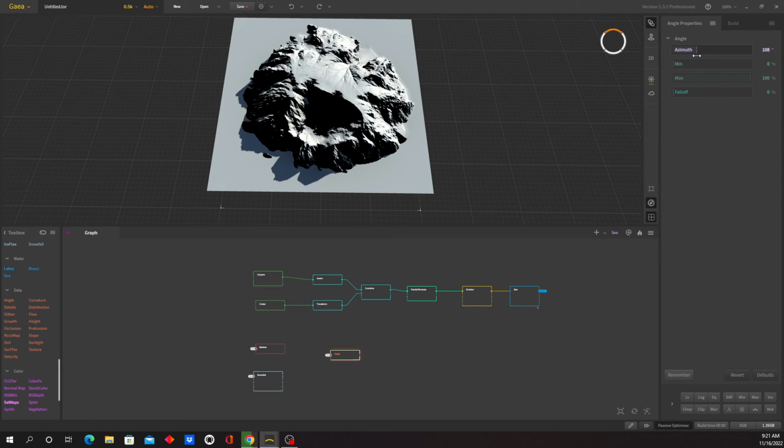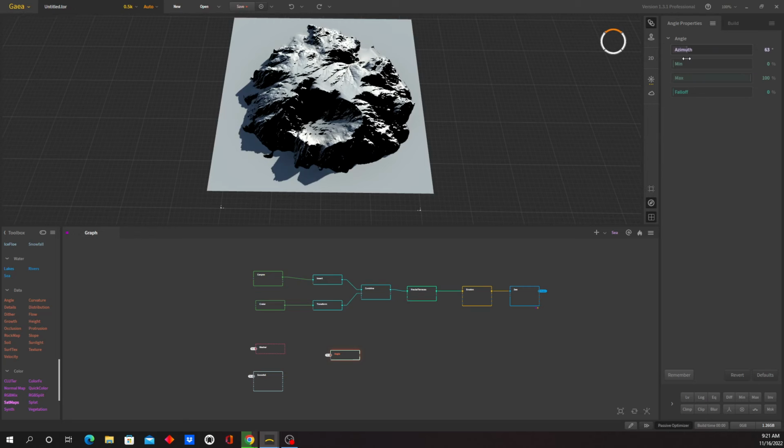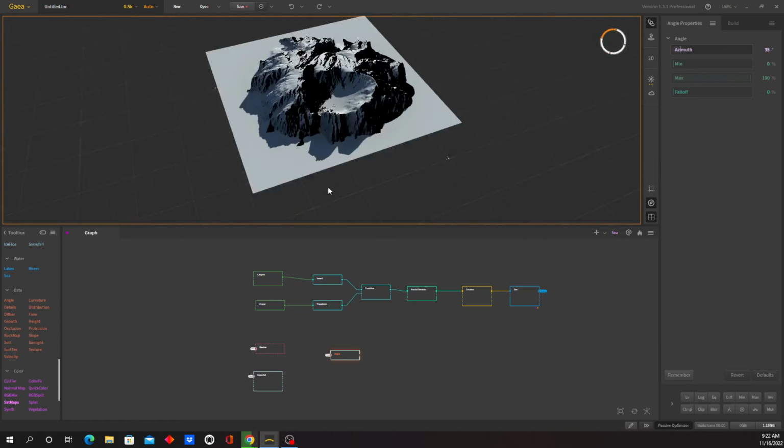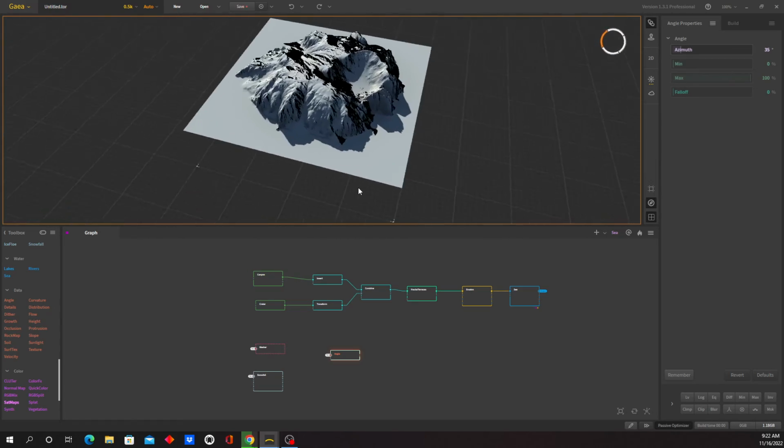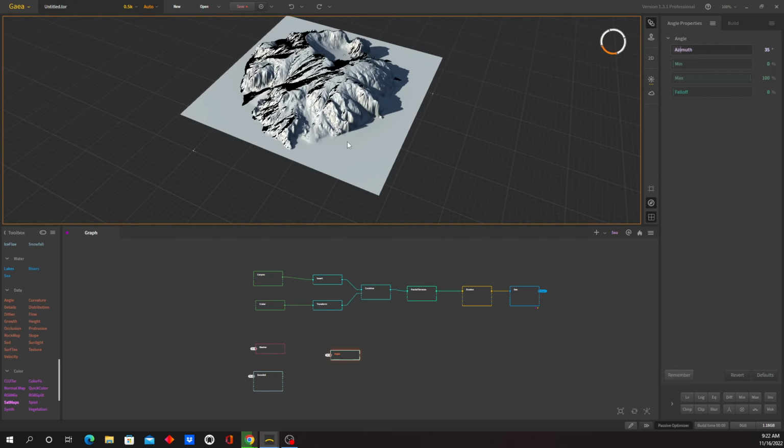So that way you could create, it's like one area has more vegetation than the other, or is mossier than the other, or even has snow. So this is pretty cool.